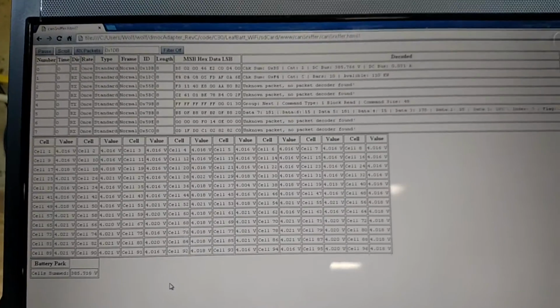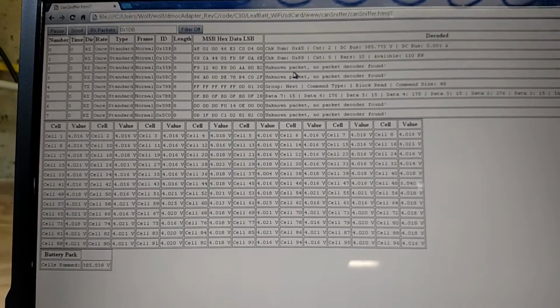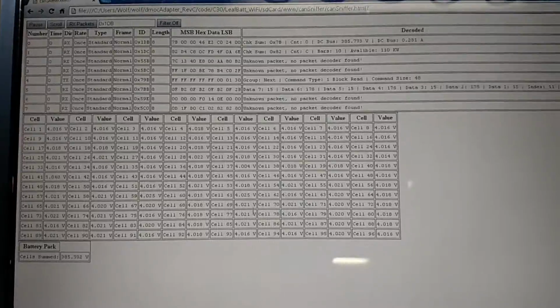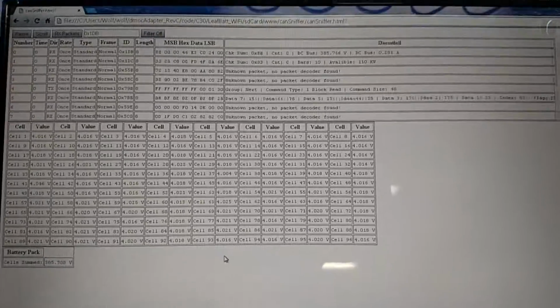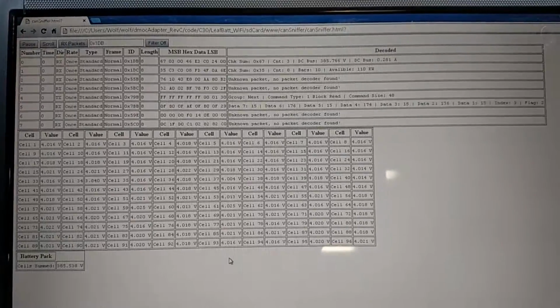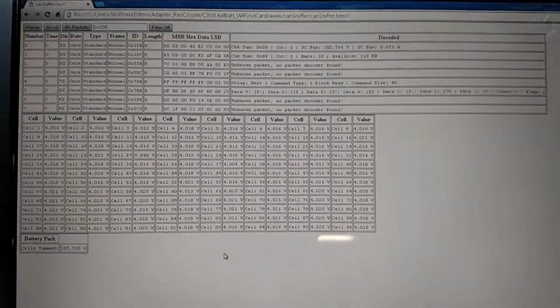And I haven't gotten the rest of the packet decoders figured out for the rest of these yet. But eventually, I will. I guess I could spend more time working on the packet decoders if people actually care about that. I'm not actually planning on using the CAN bus on this.